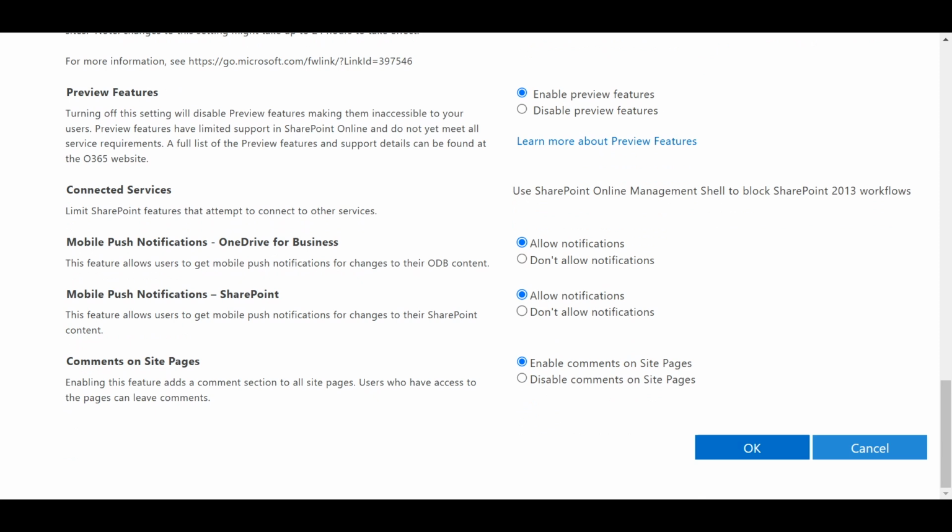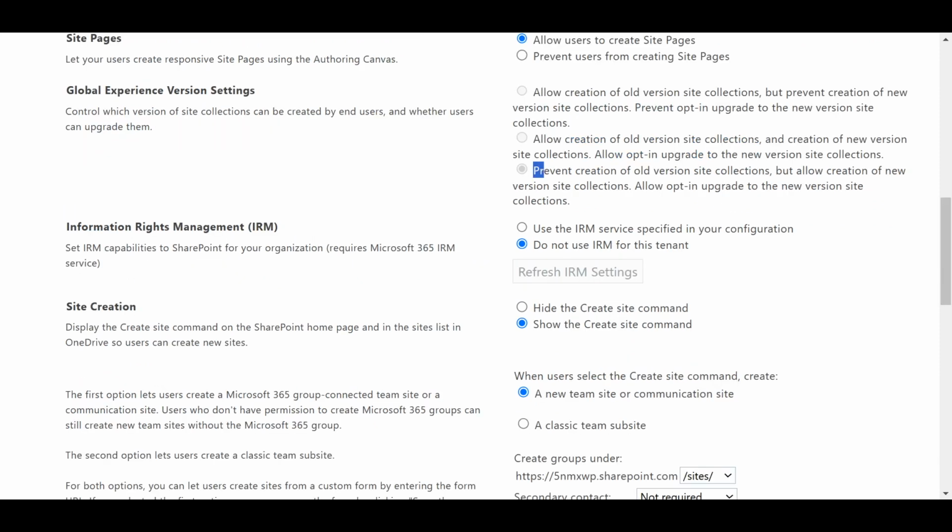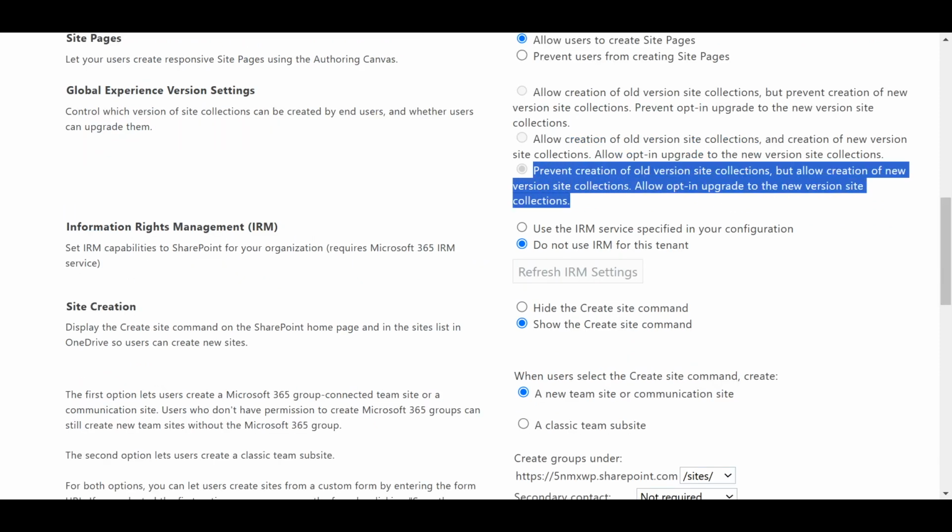They focus on their own areas, silos, without considering how SharePoint fits into the Microsoft 365 architecture as a whole. I also wanted to show you the global experience version settings, which control creation of the modern versus classic site collections. The default setting allows only creation of the modern SharePoint sites.